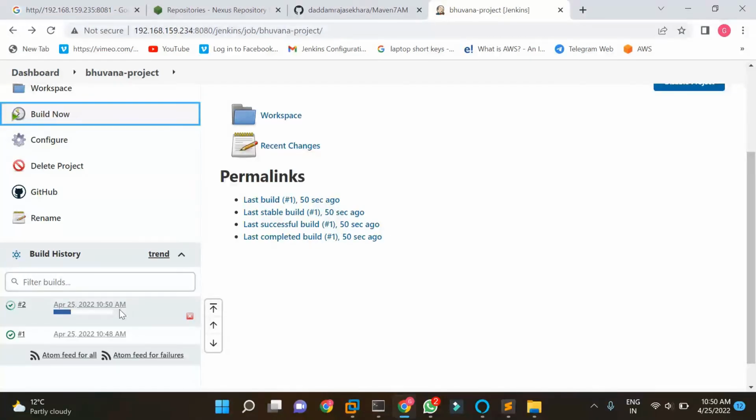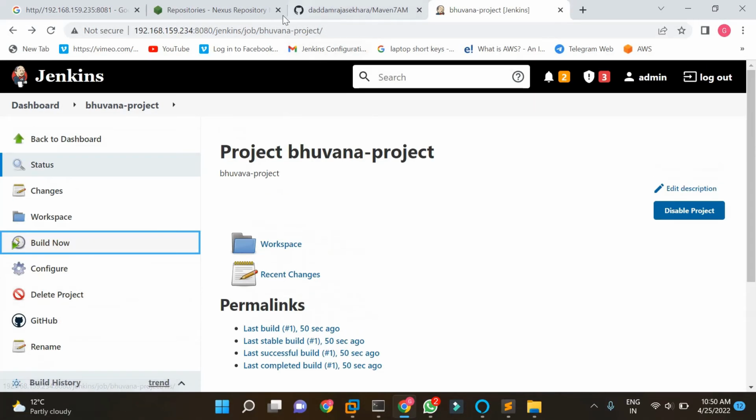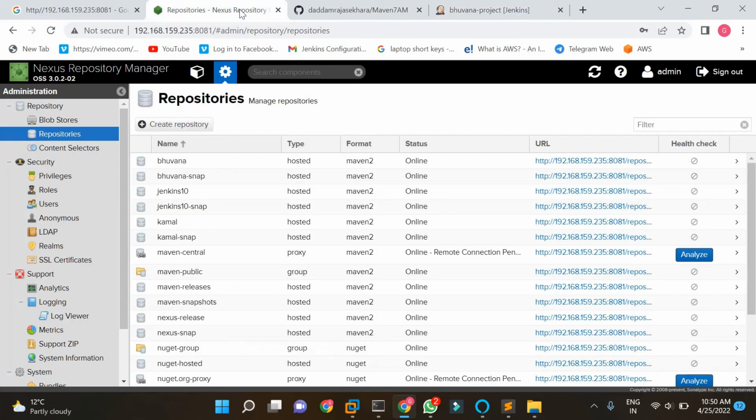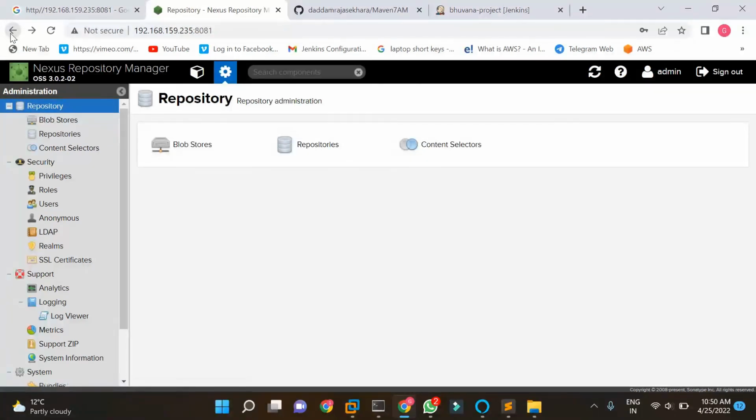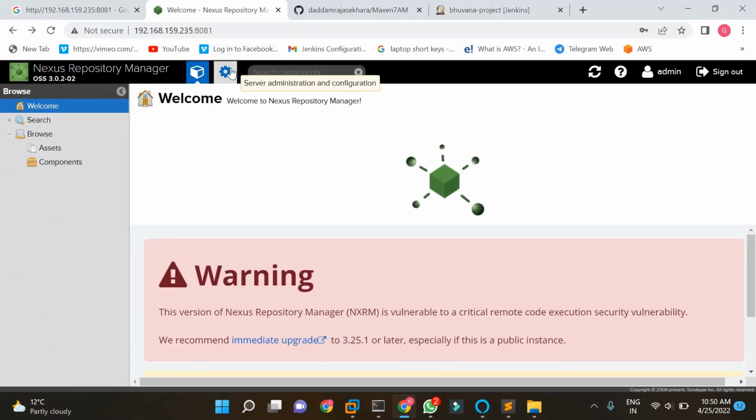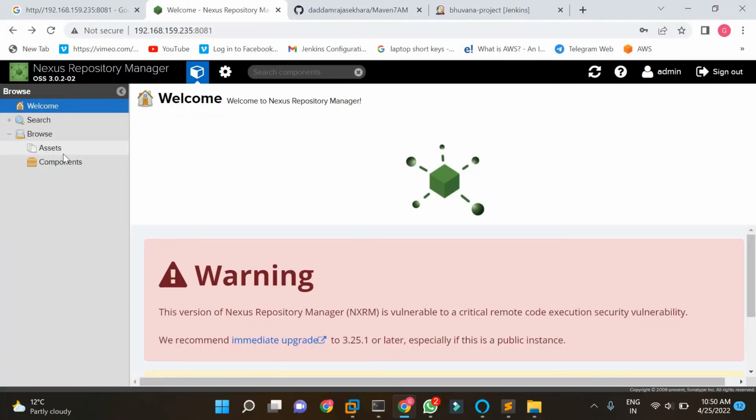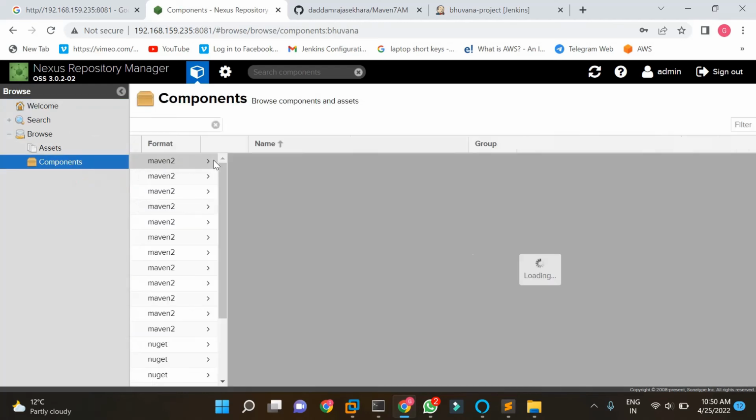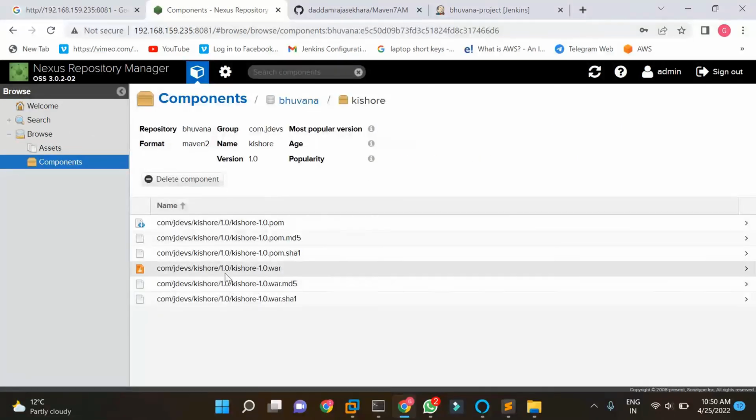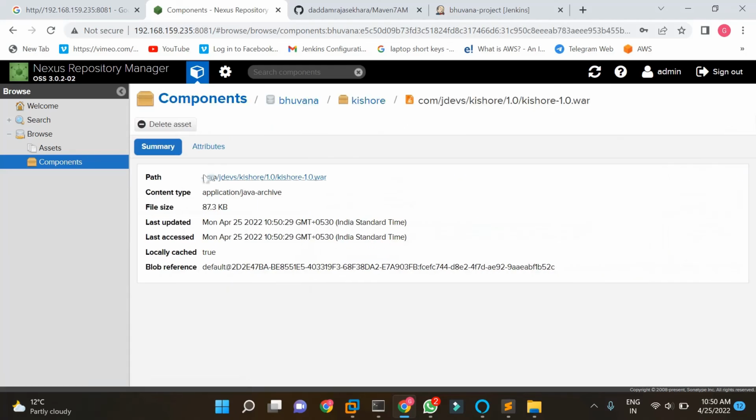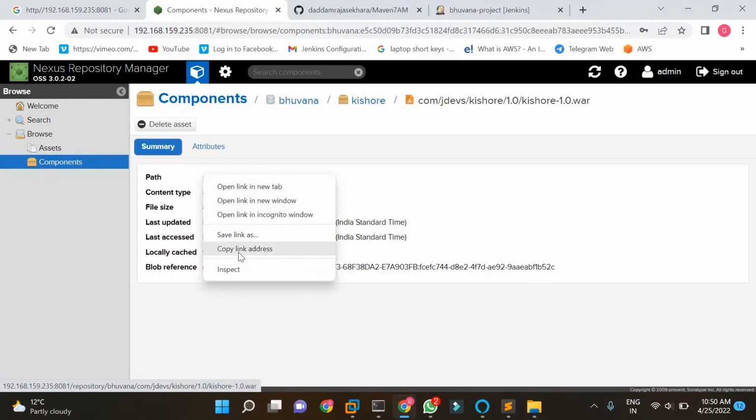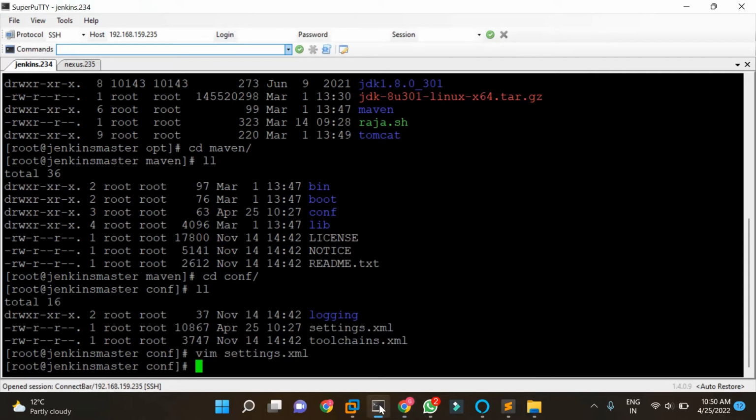So the second job is also building. So this is the snapshot I have given. Now click on components. So here we can see 2 war files, and copy that path. So go back to the Jenkins VM.